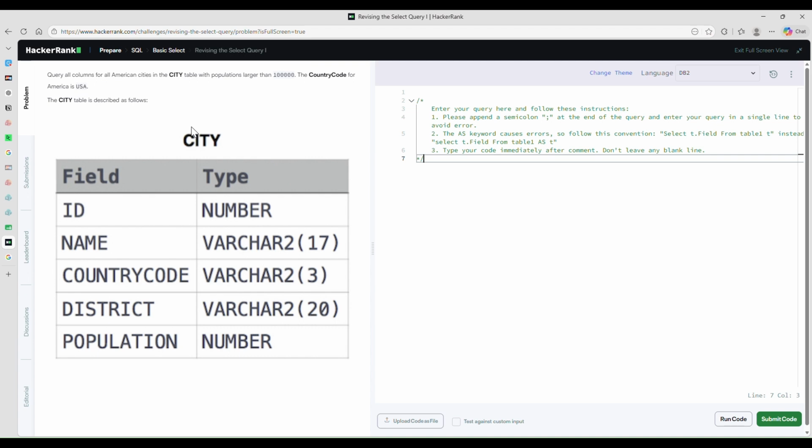So the nice thing about HackerRank is that it's an online platform, so I don't have to install anything. Query all columns for all American cities in the city table with populations larger than 100,000. The country code for America is USA. So they've already told us everything here, and the city table is described as follows. You can see the city table here.